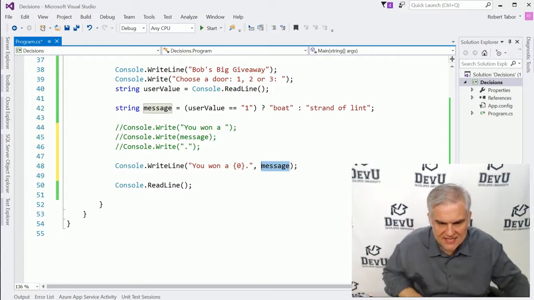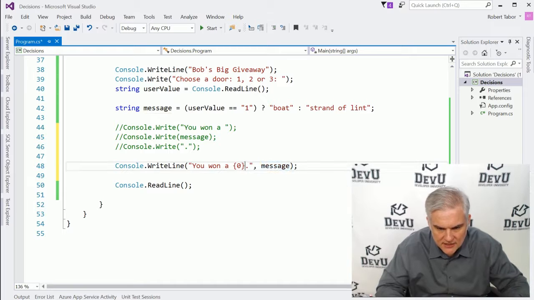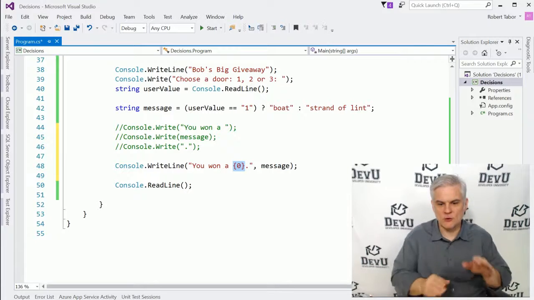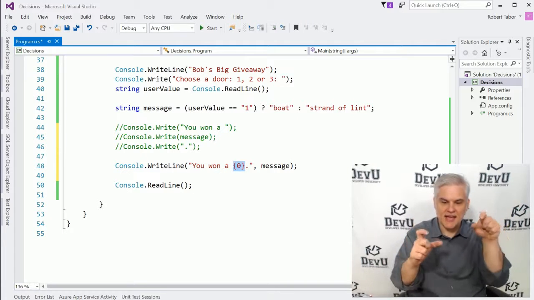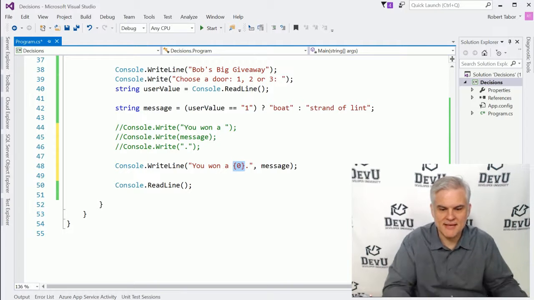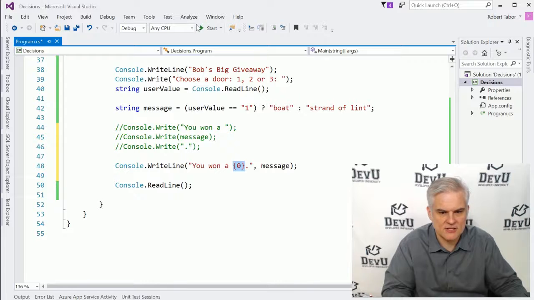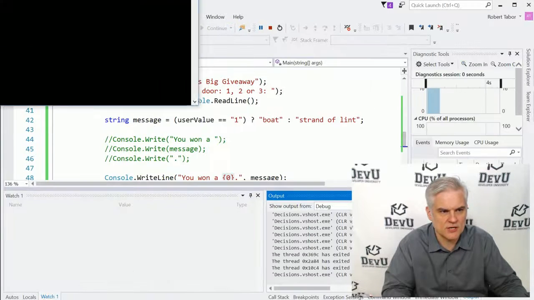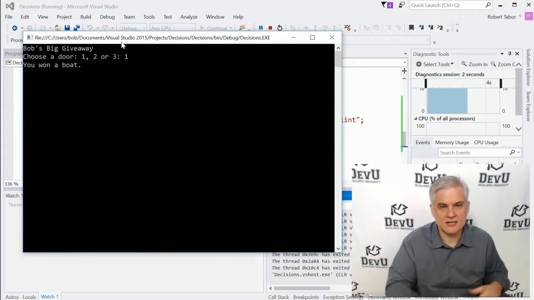Whatever's inside of this, I want it replaced in here. Okay? So eliminate that, the curly braces with the 0 and put the message variable value inside of there. So let's run the application again just to see this working. I'm going to type the number 1 and you get the same result.